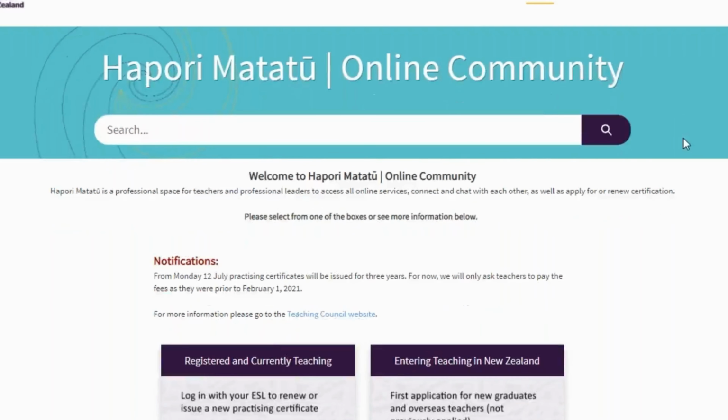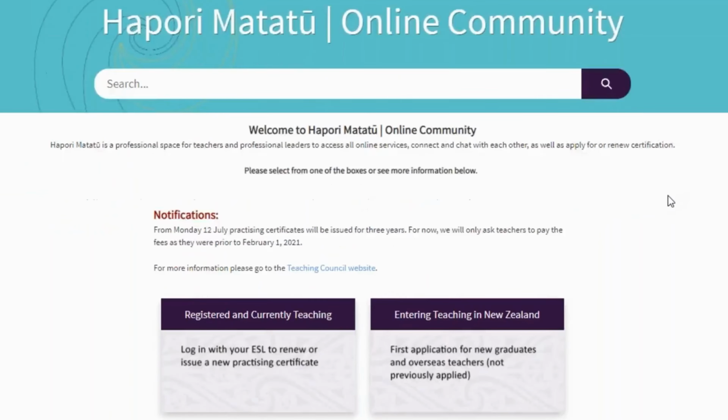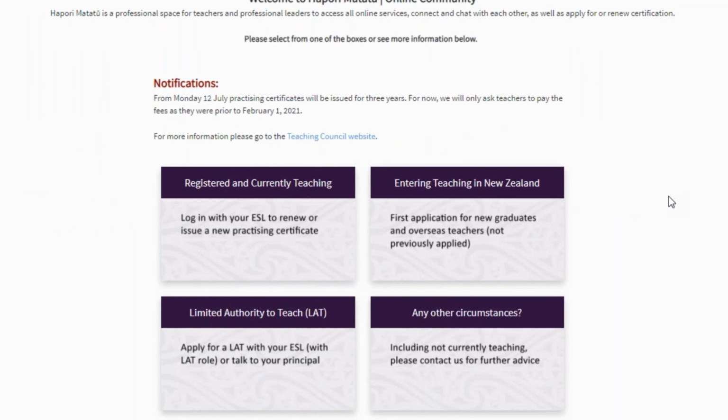Once we have arrived on the page, you'll be given options with regards to what you are applying for. If you are a teacher that's previously been registered in New Zealand, you would be applying through this section over here. Our recommendation is that if you don't know your ESL login, you get in contact with the Teaching Council and they'll be able to support you in getting that sorted out.